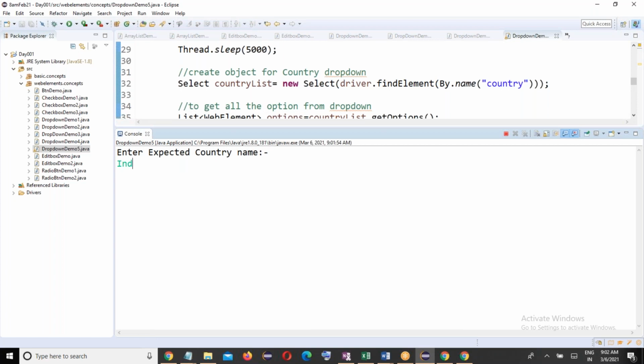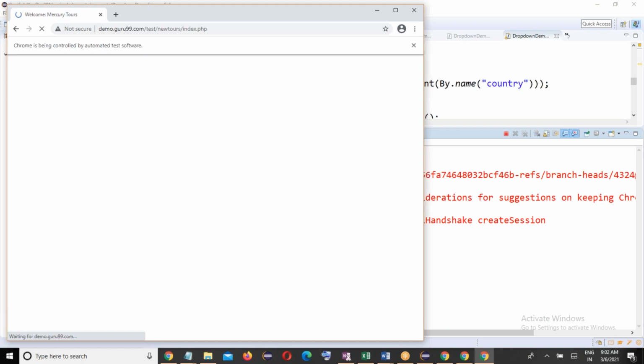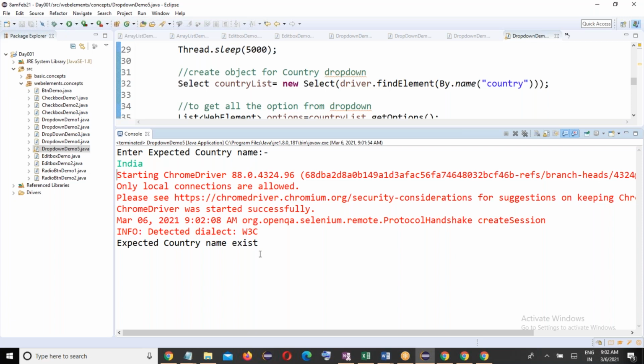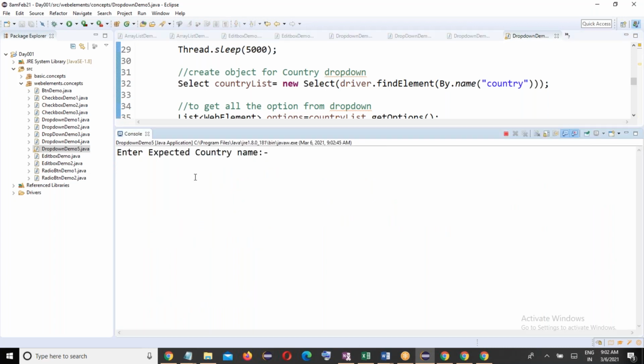So it is wrong. I'm going to give India. Now run and select. What does it say to you in Eclipse also? Expected country name exists. Now suppose I give some other name which is not available, so now I have given 1, 2, 3.